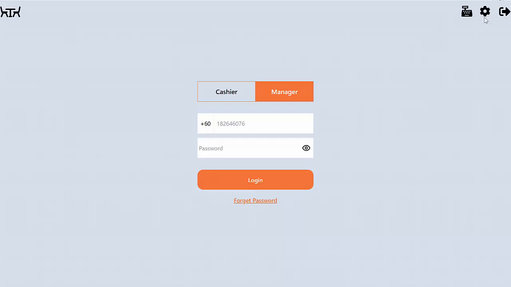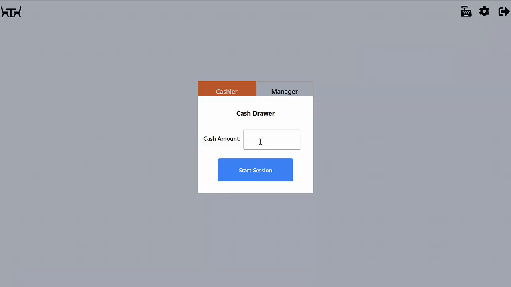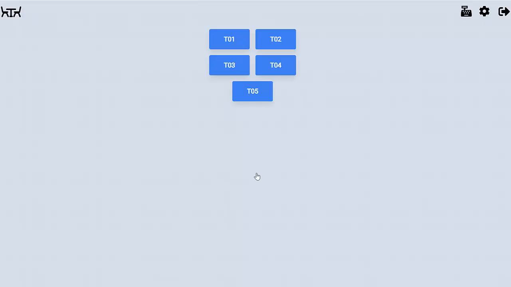So for now, let's go in as cashier first. Enter the cashier's password. And then once you are in, if your password is correct, they'll ask you how much money you are putting inside the cash drawer for change. So let's say it's 200 ringgit, and then you start the session. So now you are inside the actual operation screen as a cashier.